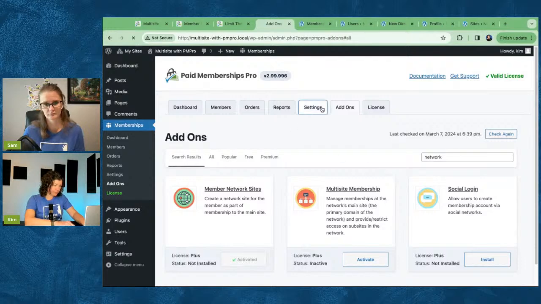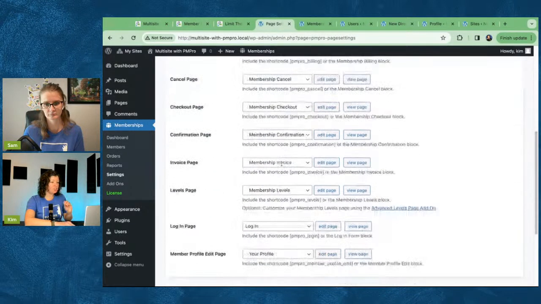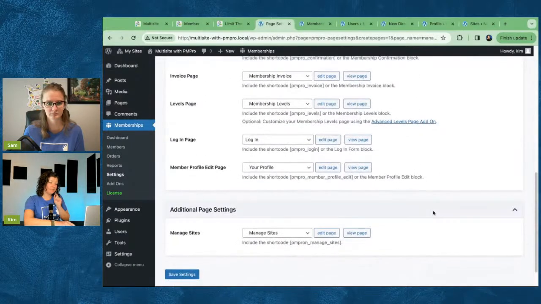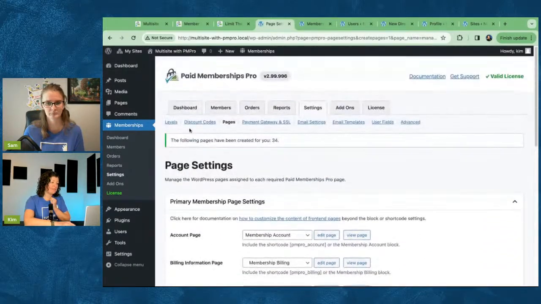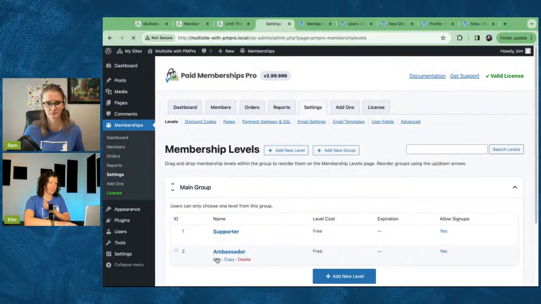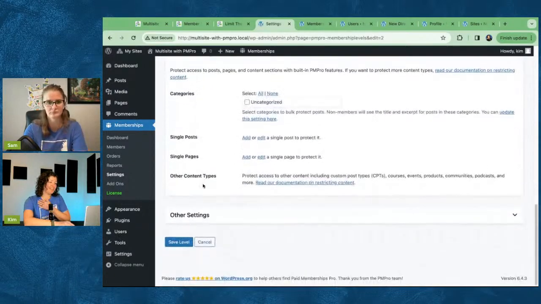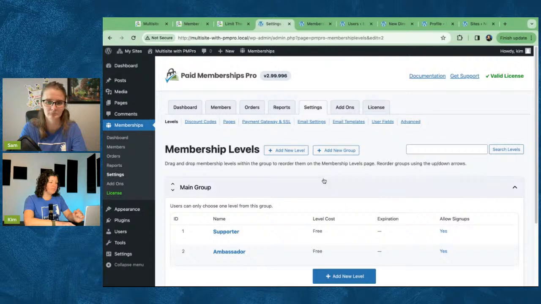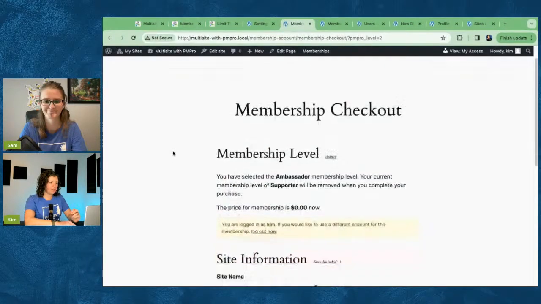So setup for this one's pretty straightforward. There is a new page you have to generate. It's a page where people manage their sites. So that page is important. And then you also have to edit which membership levels get a site at checkout. Even though both our levels are free, I'll say it's just a feature of the ambassador level. And then you can determine how many sites people get. If you want them to get 1 site, 5 sites, 10 sites, if you're selling packages to other developers, things like that. 1 is probably the most common. So people who check out for ambassador get 1 site.